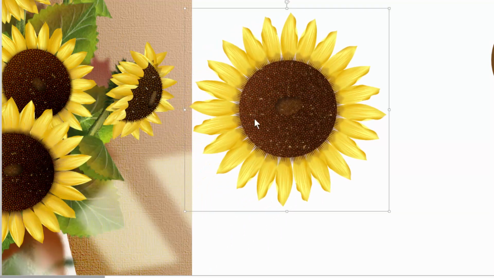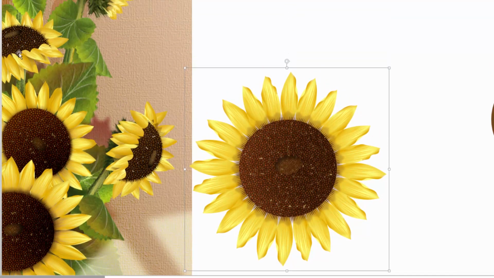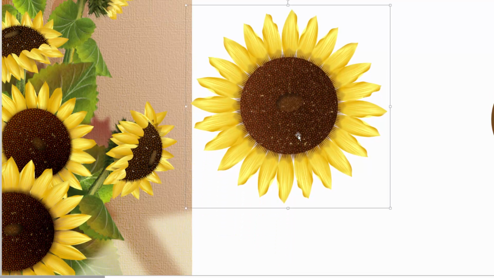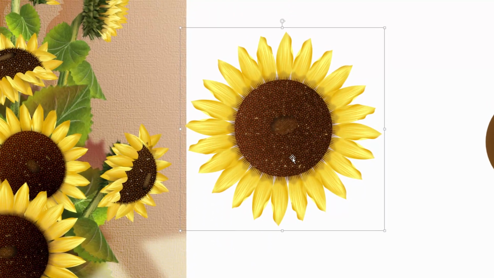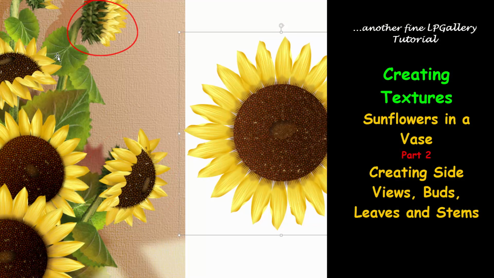Okay, so this video is done, and what we're going to do with the next video is create our profile views, the buds, the leaves and the stem. This one actually went longer than I expected, but this is the basics, and when we do the next video, we'll have all the pieces we need to create the profiles and the buds. It'll be done much quicker. Okay, so we hope to catch you on part 2 of creating sunflowers in a vase.